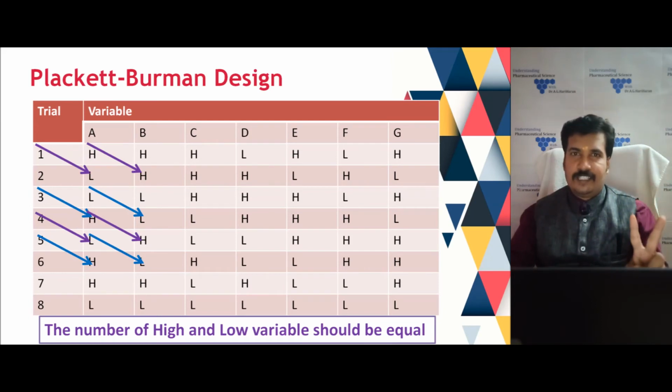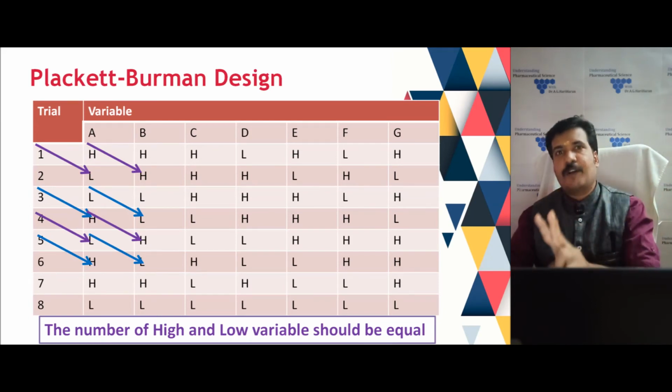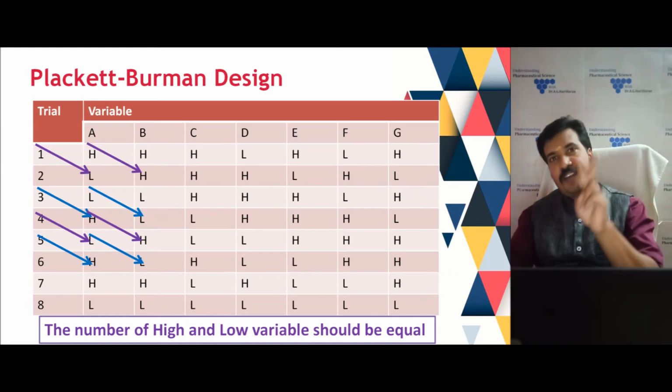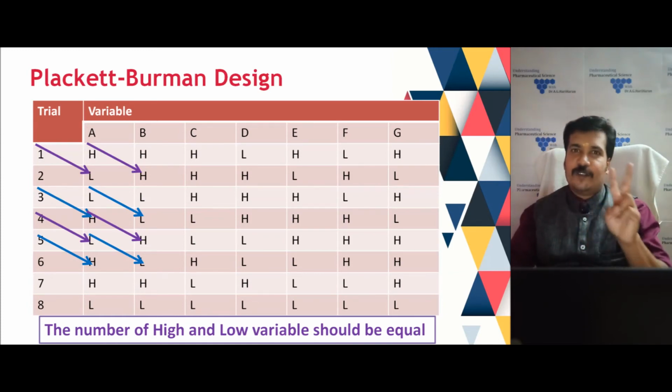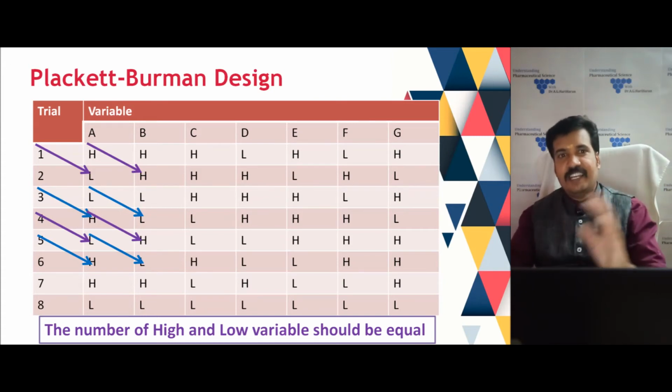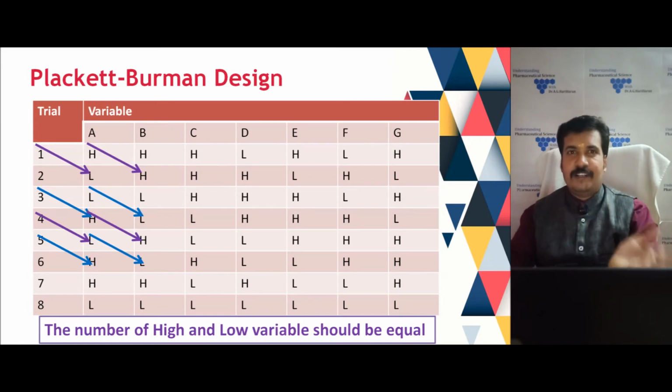In another 2 cases, if the A variable is low, then the B variable is also low. Then in another 2 cases, if the A variable is high, the B variable will be low. In another 2 cases, if the A variable is low, then the B variable will be high. So in total I end up with 8 experiments. It applies to all the variables. You can compare A with C, A with D, A with E, or B with C, or C with A. Anything you put in, it will be the same.